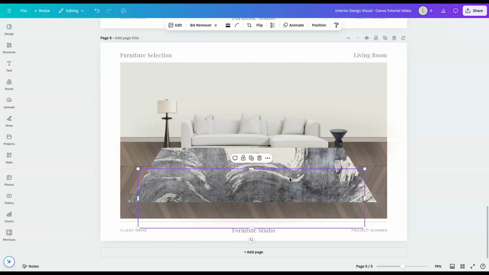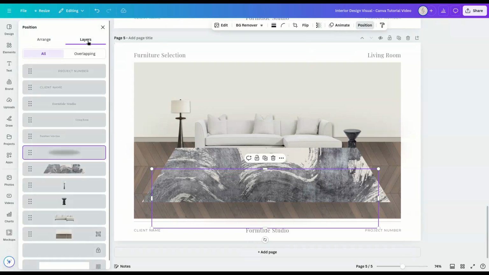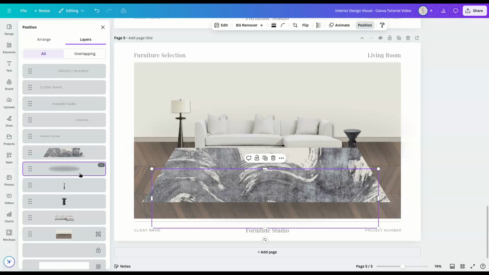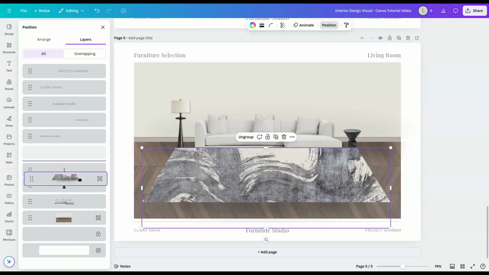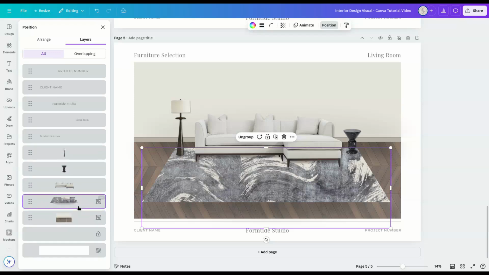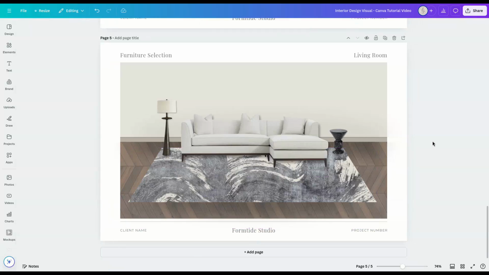When it is selected, go to Position, then Layers, and move it below the rug layer. Let's not forget to group these two elements together, and also move them below other furniture pieces but above the grouped background. The visual slowly comes to life already. How exciting! I will focus on the coffee table and the armchairs next.